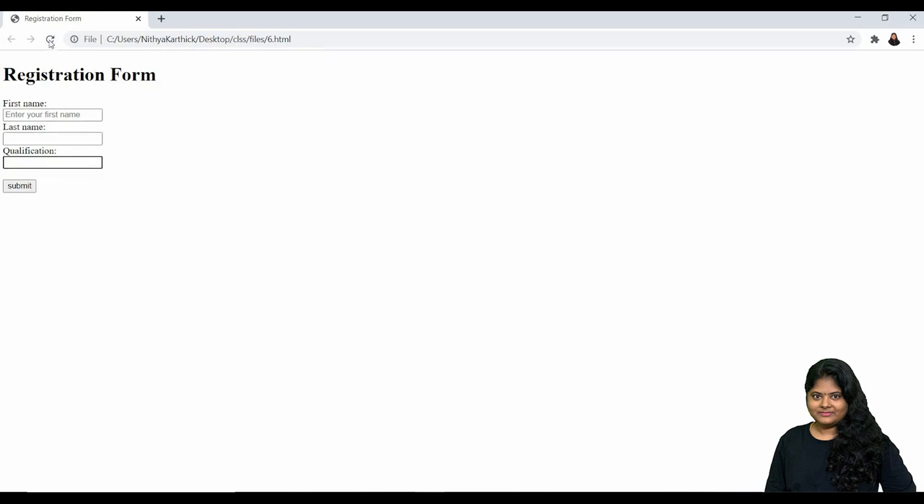autocomplete. See, we have given autocomplete for this qualification. I am giving CA, and submit. If I really submit the form, this content will be automatically saved in our local browser. When you start to type again the next time, it will be automatically completed. Try it out for this option.